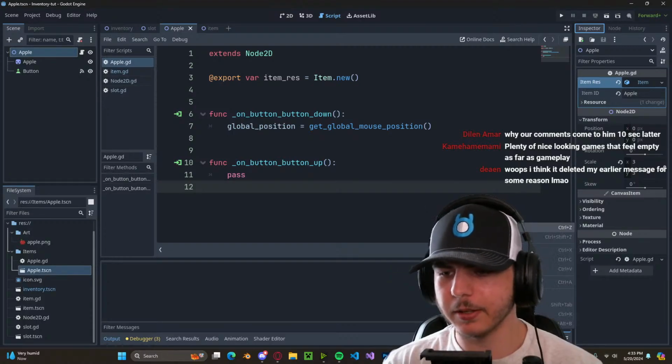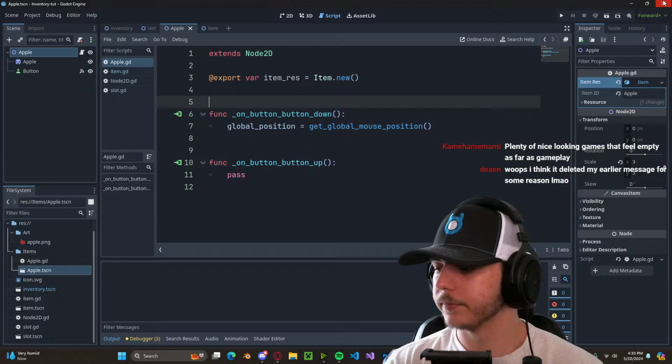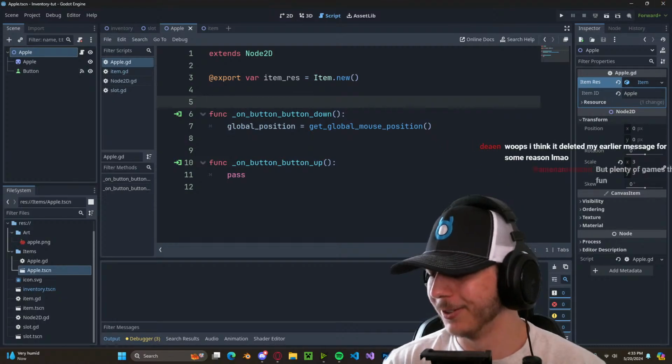Did you try linking something? Because YouTube for some reason doesn't let you send links. It only lets me send links because it doesn't trust you, I guess. I don't know.